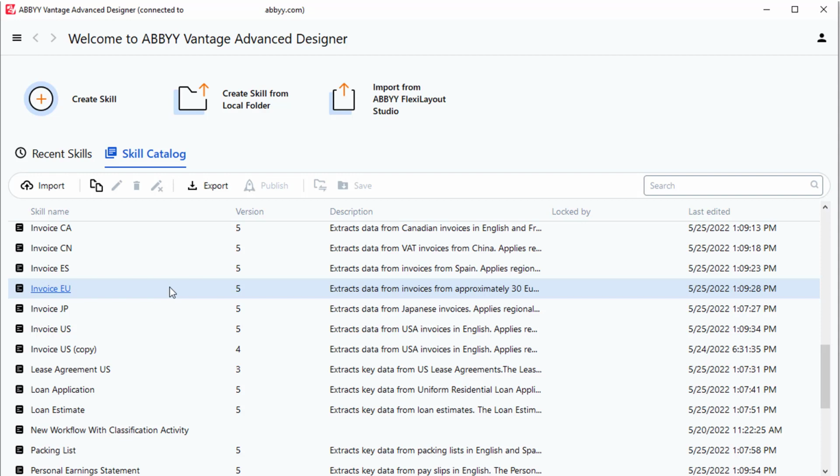In this demo, I will again use a copy of the Invoice EU skill. My goal still is to extract the terms of payment data only from those invoices which were issued by the Design Solutions vendor, in addition to extracting all the standard fields. But this time, instead of creating a new terms field manually, I'll employ a shortcut, and I'll upload a FlexiLayout previously created in ABBYY FlexiLayout Studio directly into my Vantage Advanced Designer extraction rules activity.